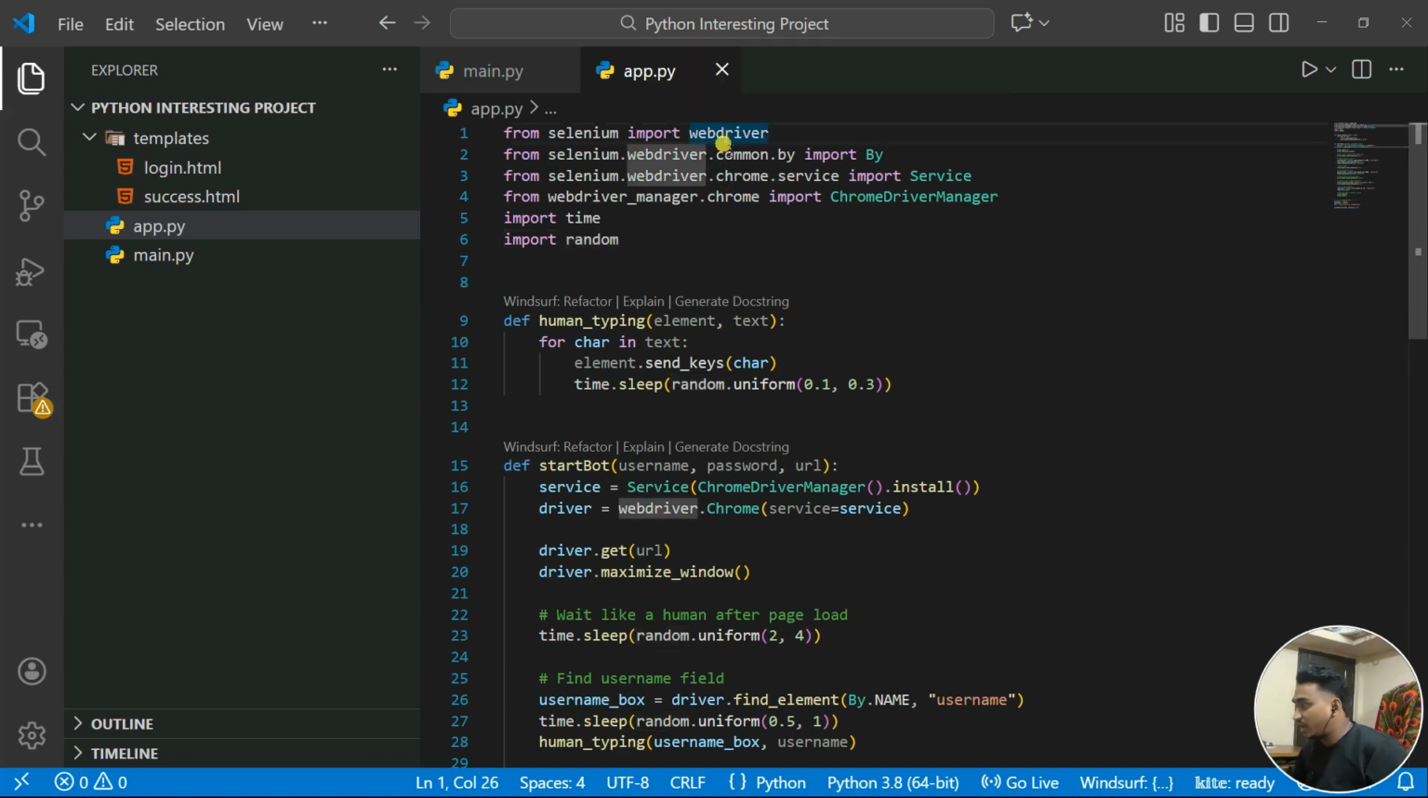Then from selenium.webdriver.common.by, we import By. This By helps to locate the elements like the username or the password field. Okay. And from selenium.webdriver.chrome.service, we import Service. Service is basically used to configure the Chrome driver. Okay, Chrome driver, I mean, I'm talking about the web browser Chrome, right?